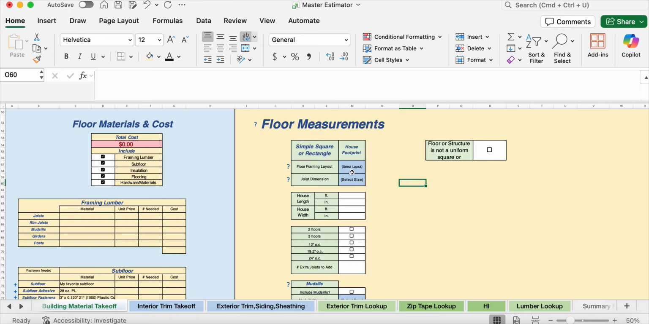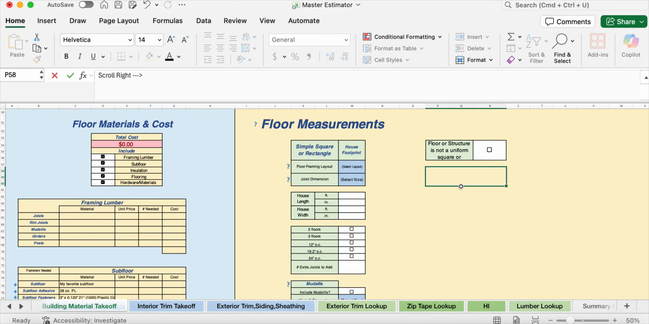In this yellow section, there are only two colors that we need to input information into: the light blue and white. Light blue is going to be a drop-down menu, and white will be boxes where you have to enter manual information. So let's just get started.